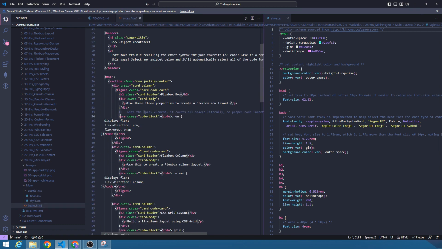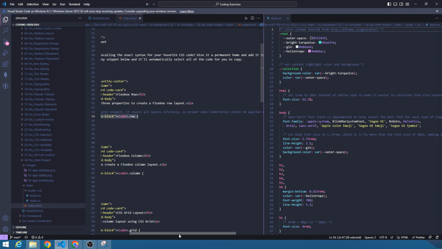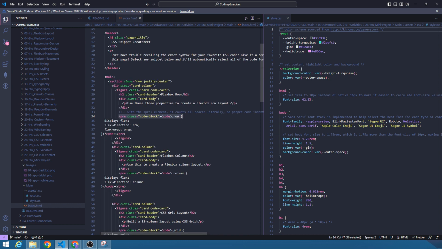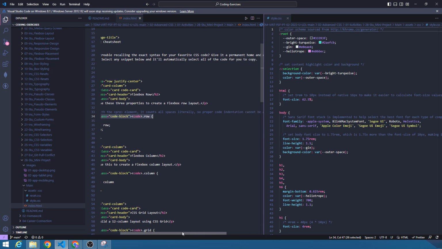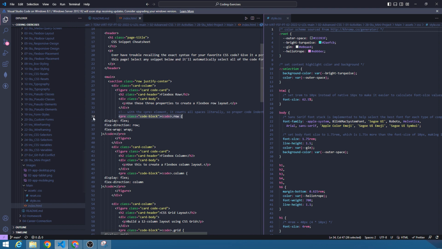Tiene un pre class code block. Dice, with the pre-element, it counts all spaces literally, so proper code indentation cannot be applied in this case.